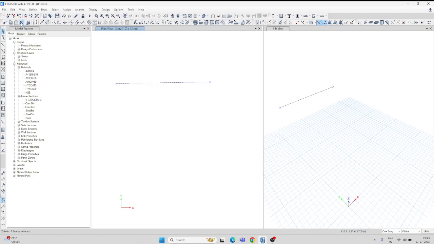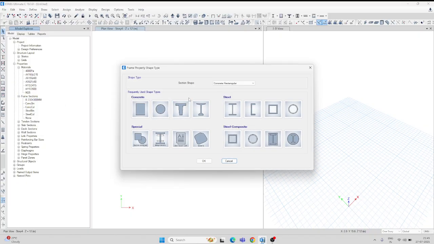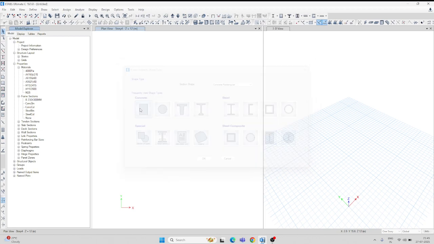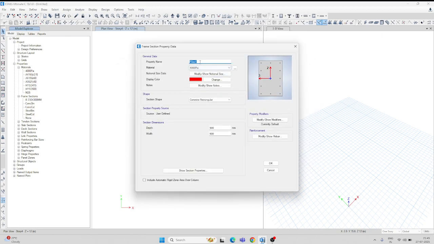Now just go for the delete, just click here, it's already deleted. Now again you have to create the column. So just again go for the frame sections, right click, add new frame property. Here just click concrete, and here you have to go for the column. We are taking 300 into 300 mm size initially.